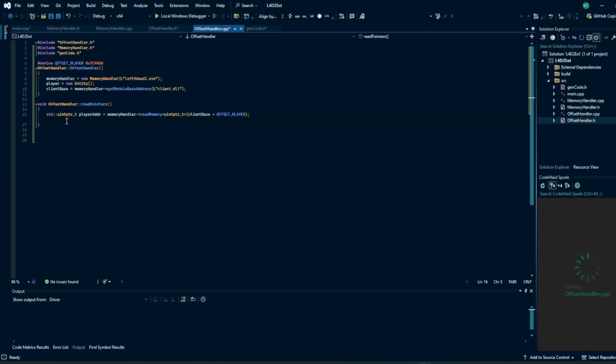So we need to read the memory again. So now we just read the address of the player. Now we can use that address to actually copy the memory of that player class. So we can dereference our player. So dereference player is equal to memory handler, read memory, the entity, pass in the type, which is an entity, and it's going to take the player address.